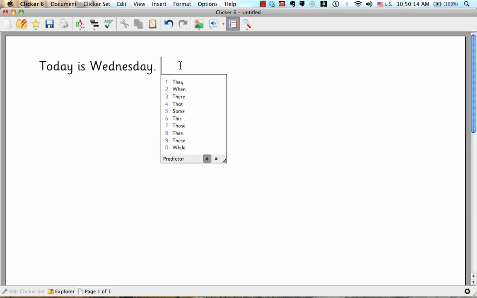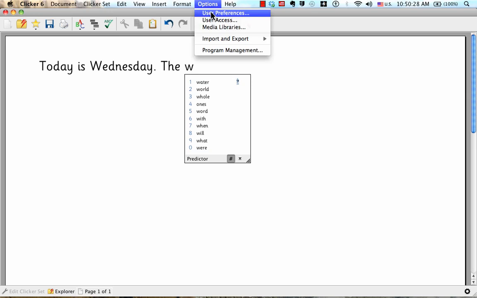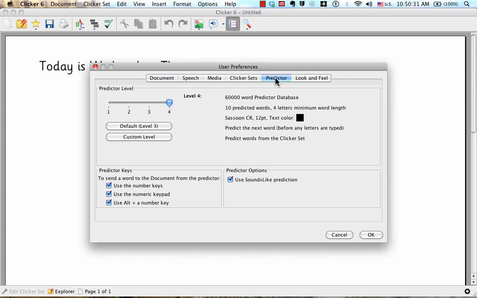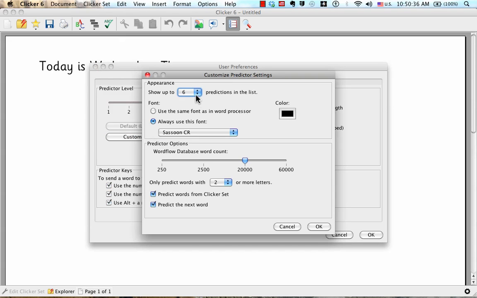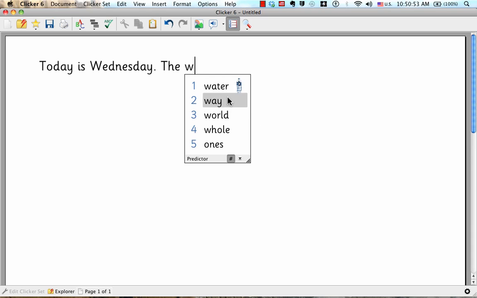So let's see if I can say the weather is rainy. Now I'm finding that's a lot of words in my list for me even to look through. So I might change that. Let's go up here. Go back to predictor. Put it back to difficulty level 3. I could also go into custom and it'll allow me, say I want more words, so a bigger word bank it's pulling from, but I still just want 6. I'll even put it at 5 options. Click OK. That would be more manageable for me to look at.